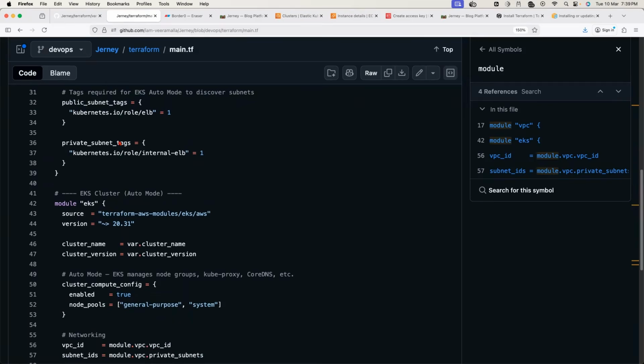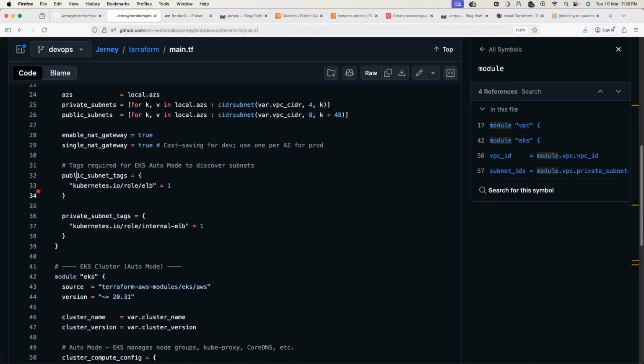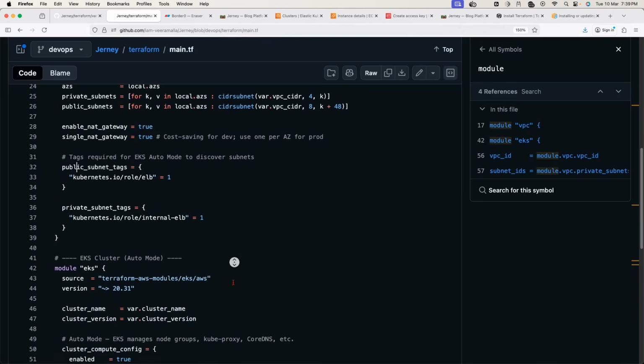What is the tag for the private subnet? What is the tag for the public subnet? If you don't need them, you can avoid this as well. Overall, instead of writing 100 lines for creating a VPC, we just wrote 10 lines of code, 10 lines of HCL. That is the benefit of modules.